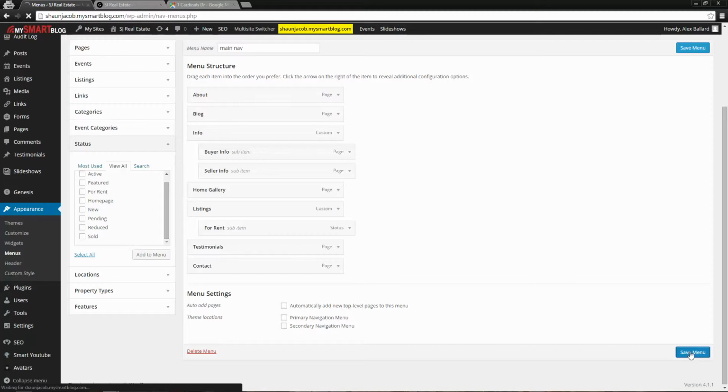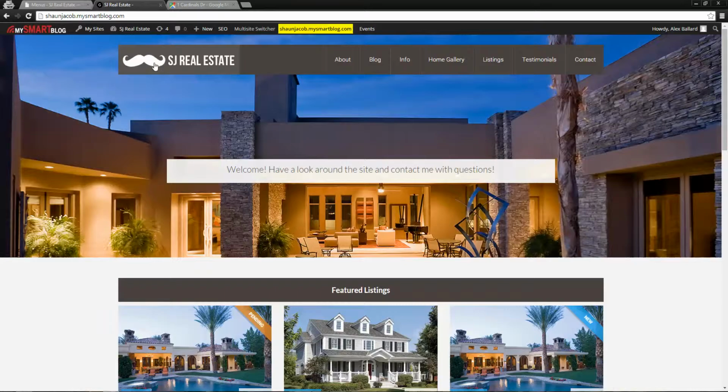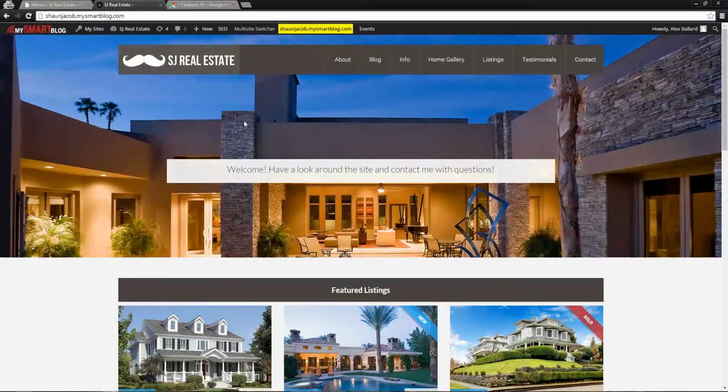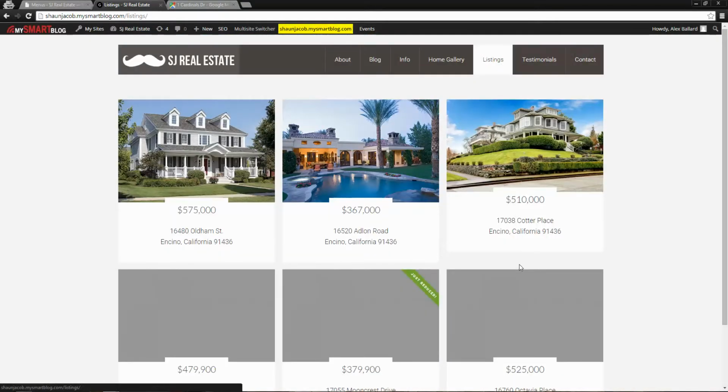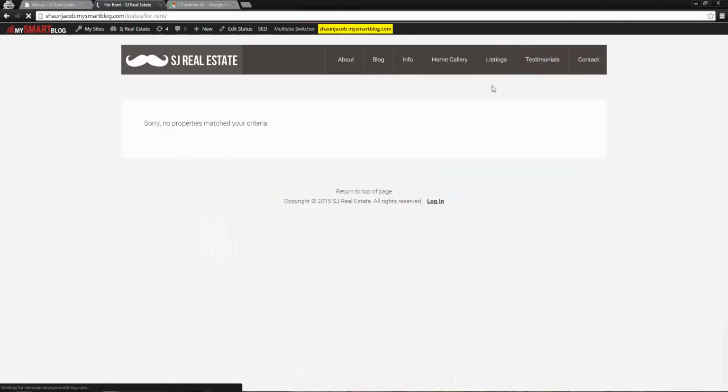So if we go back, let's refresh our page here. You'll see up here at the top, we have our listings section, and now there is a drop down under it for our for rent listings. So if I click listings, like I said, we had 6 in here initially, 3 that are filled out and 3 that don't have images. So these are all of our listings that we've added to the site. And now if we go back to listings and we click that for rent page we just added, well, we don't have any in there, but let's use one that does.